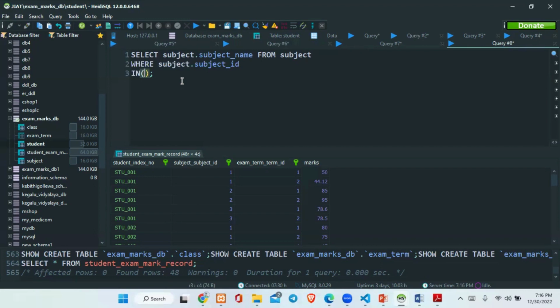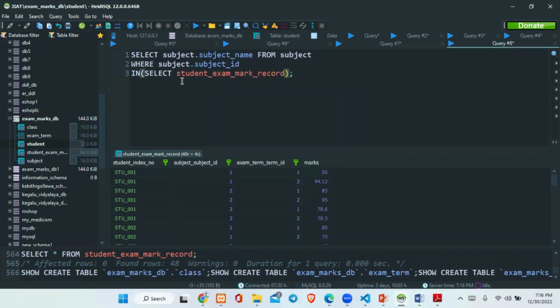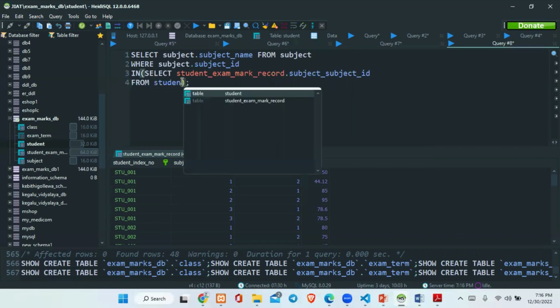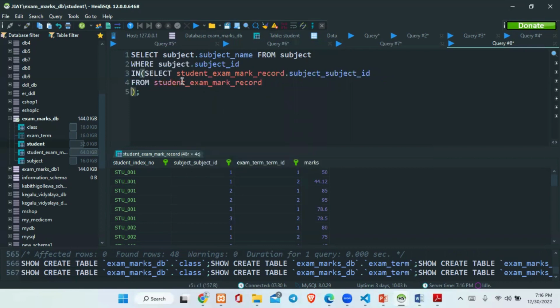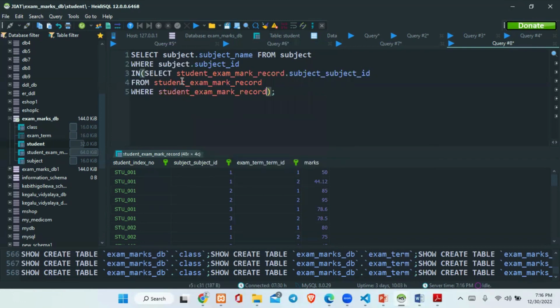So inside this in, I'm going to select student exam mark record dot subject ID from student exam mark record table. And next, I'm going to give a where condition for it, where student exam mark record dot marks.